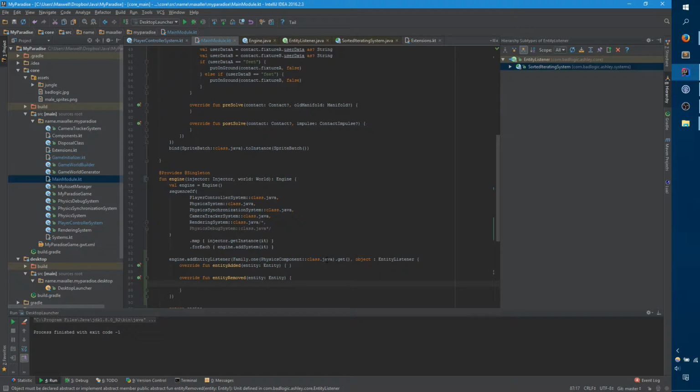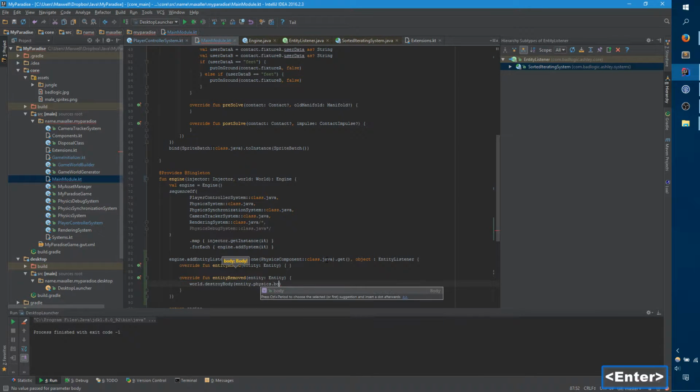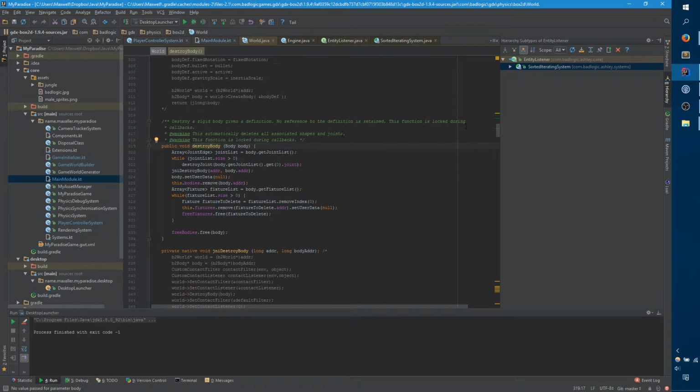So we don't need to check to see if it has physics or not. We know it has physics. So we can say world.destroyBody. Very violent. Also interesting is that the world itself also has a destruction listener. So if you wanted to, you could destroy the body and then cause the entity to be destroyed from that. But I think the entity should be the primary source of truth. So now we say entity.physics.body, and this destroys everything, all shapes and joints.